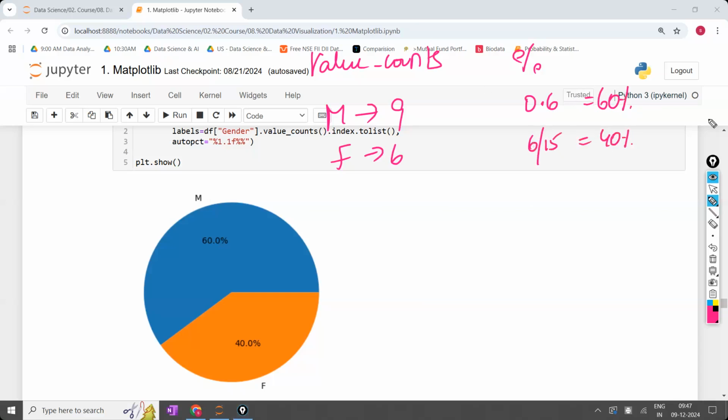Sir, this one we can get by using the value counts. This is by value counts, divided by length of DF. And we are going to get the percentage like this. Now, the answer is visible, no, sir?